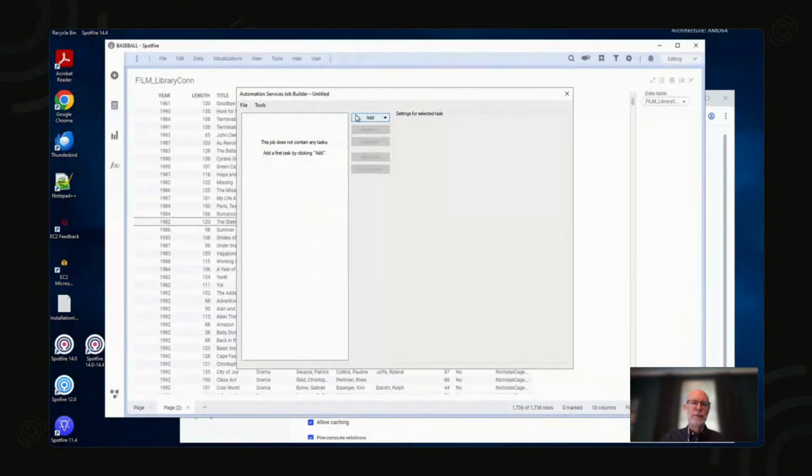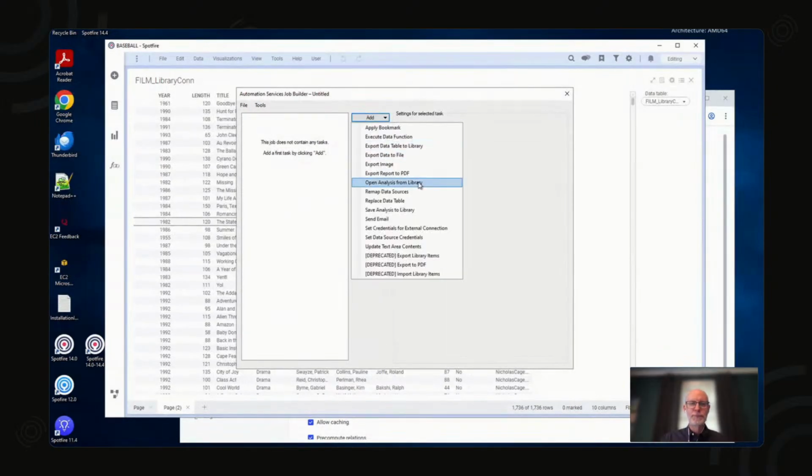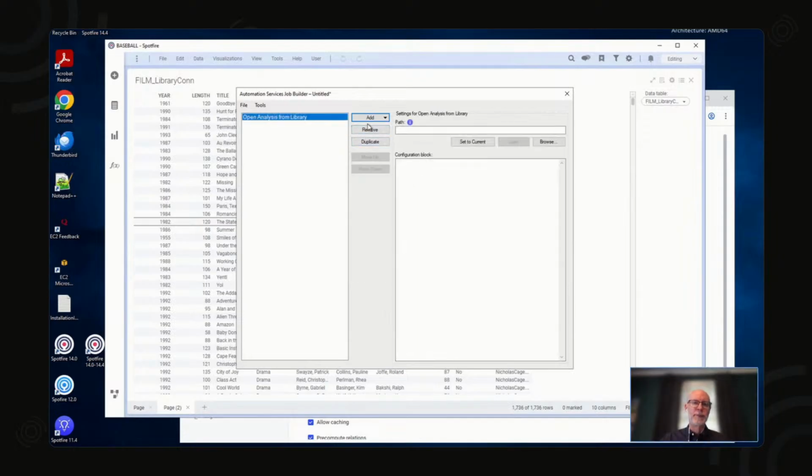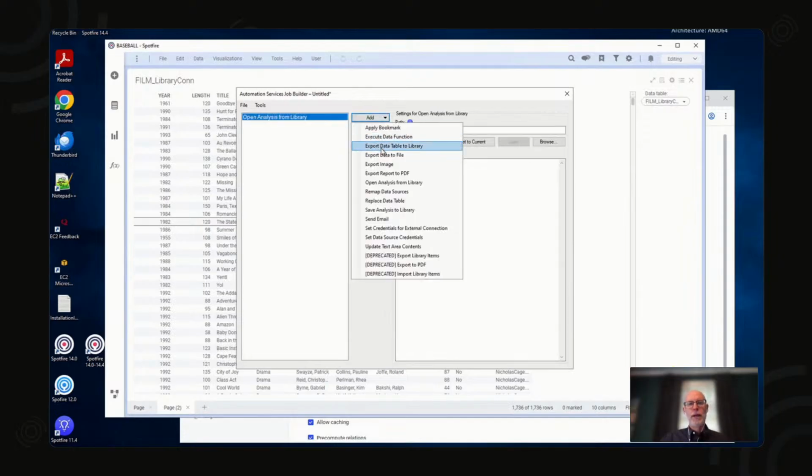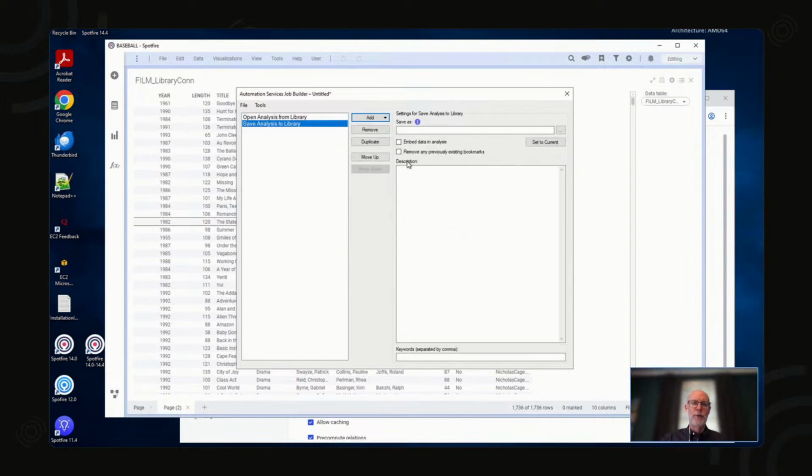So this is Automation Services Job Builder. So I can open analysis from the library. I can export data table to library, export data to file, or I can also save the analysis to library, and then I can embed the data in the analysis. So again, this is kind of another step back. The scheduled updates, the data is already in memory. Here, the data is again closer to Spotfire, but not quite completely in memory. It still has to be loaded, but it's a lot faster because you're not running those queries.